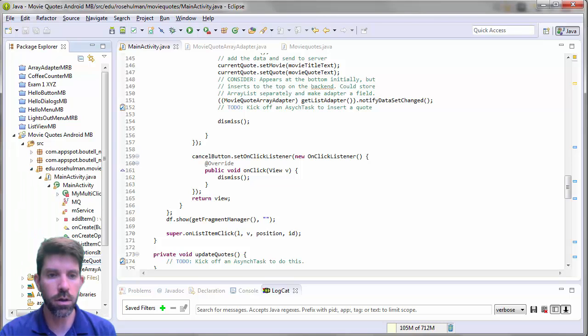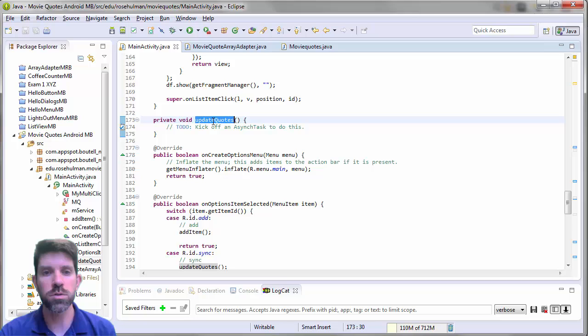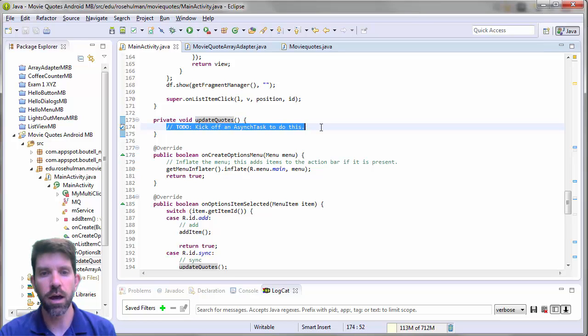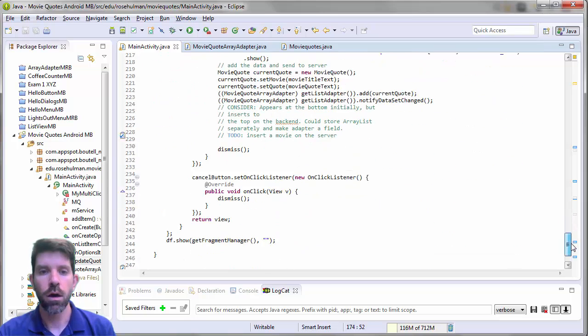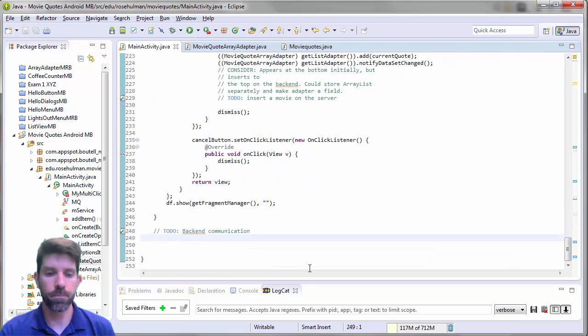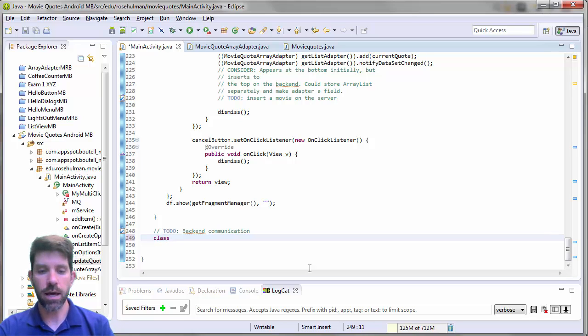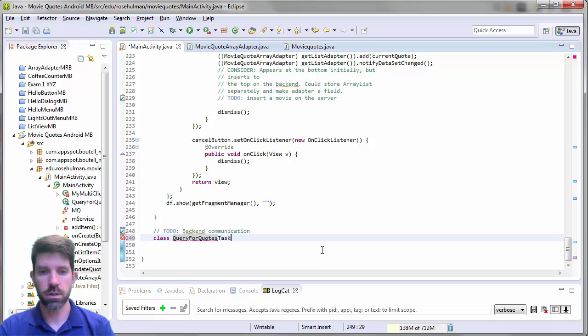So in our code, there's an update quotes method, and we've even given you a hint here. We want to kick off an async task to do this. So let's start off by writing that async task, right? Don't just do your query right here. So down in the bottom, you'll see we have a place to put some backend communication. So we're going to create a class here. So let's call this guy query for quotes task.